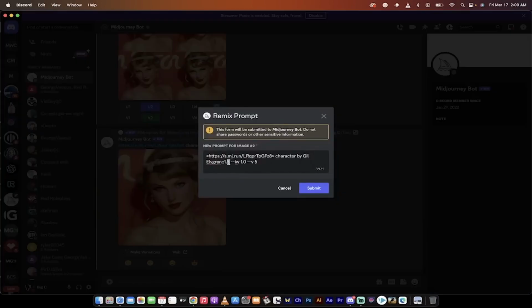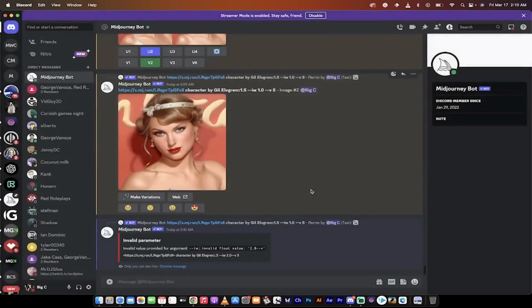So instead of 1.5, maybe we would make it 0.5. I mean, you can go ahead and go nuts, right? And then we want the image weight to be 2, and then 2.0, and then presto, I would click on submit again. Oh, I hit the wrong button. But that's the gist of it. I'm going to show you one more thing here.